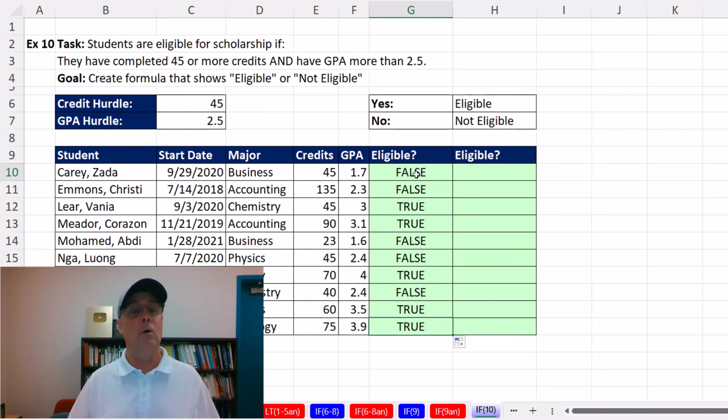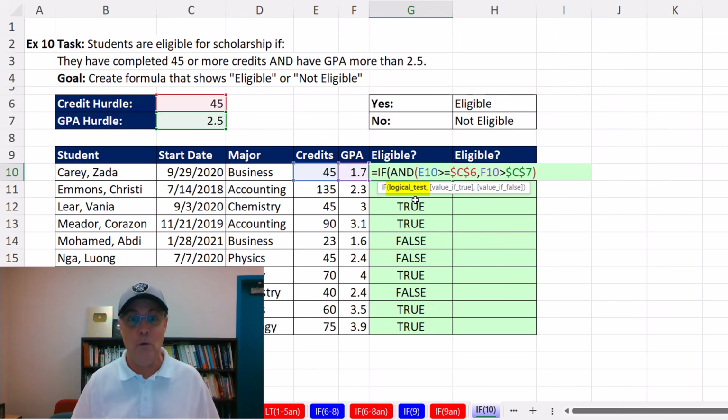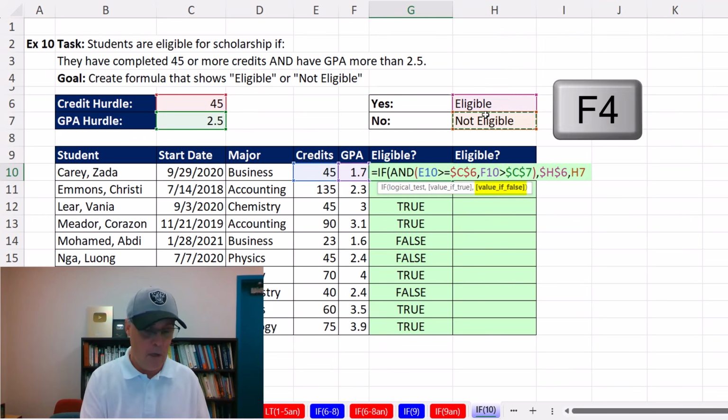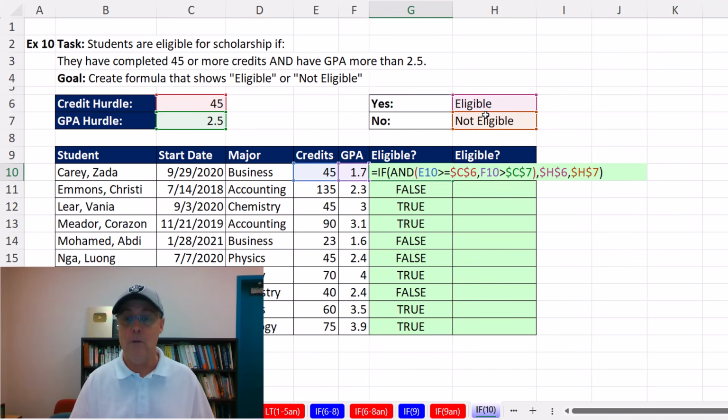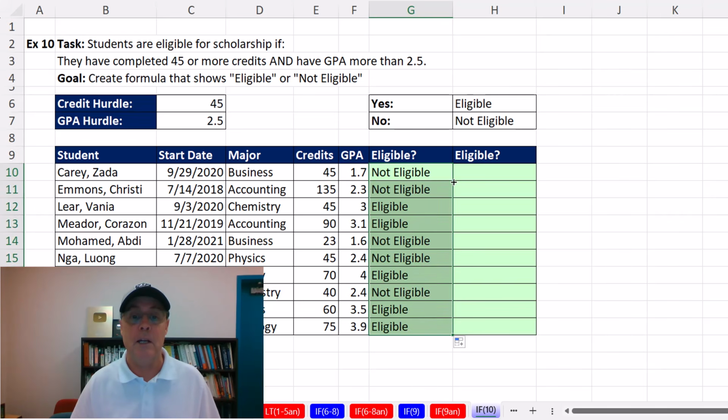Now, the ultimate goal is to add the word eligible or not eligible. So F2, that AND logical test is just going to deliver a single true or false to the logical test. So we come to the end, comma, eligible F4, comma, not eligible F4, close parentheses, Control Enter, double click and send it down. And so that is working.